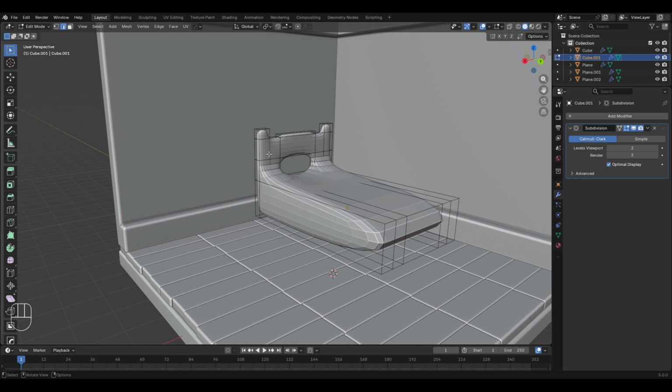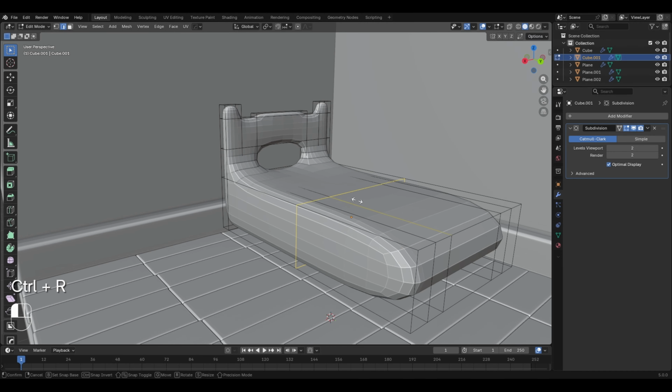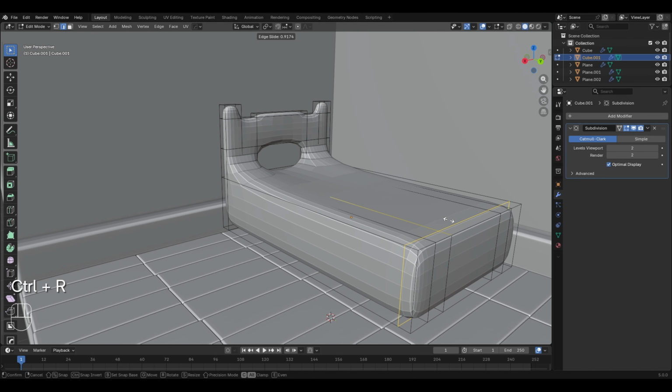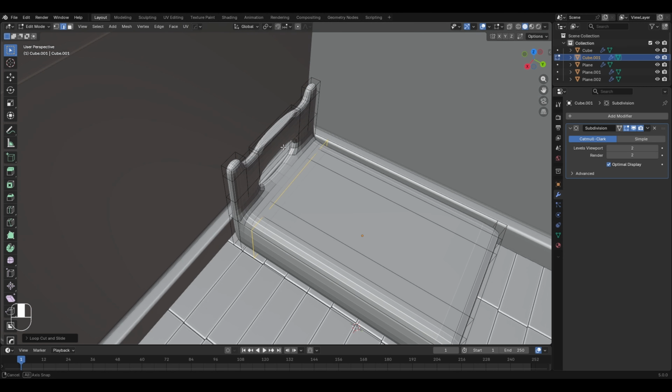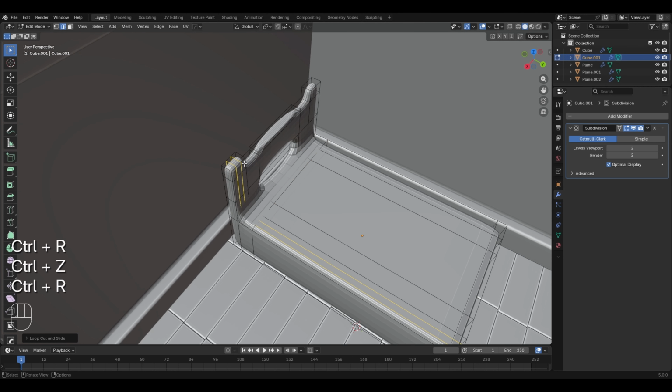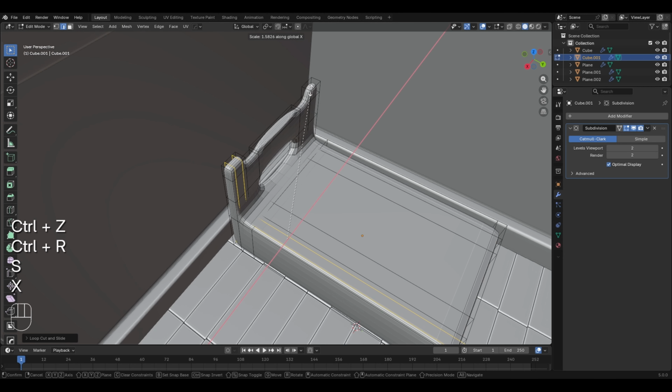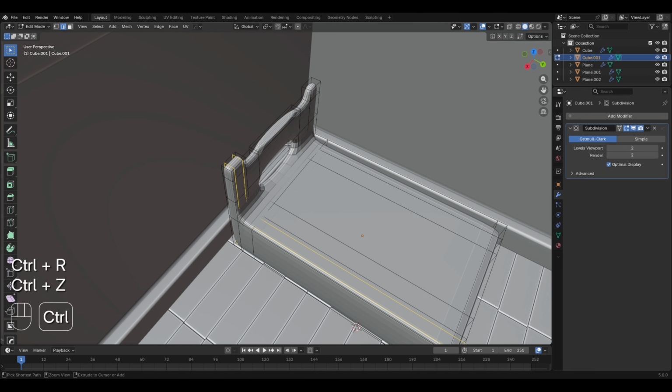So we can easily fix this thing by adding a few loop cuts. So let's say I press Ctrl R, add one loop cut over here, then press Ctrl R to add one more over here. Then I'll change the angle and add two loop cuts here. Let's scale them apart in the x-axis and add two more over here. Or maybe let's not do this.